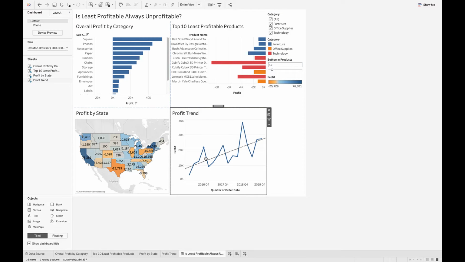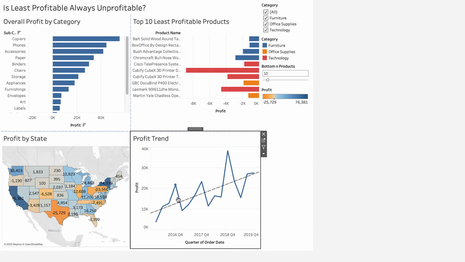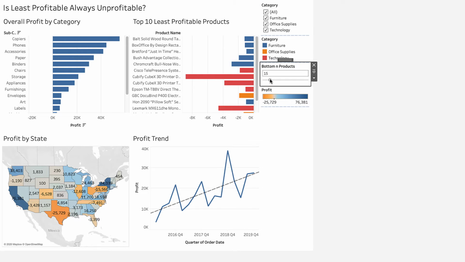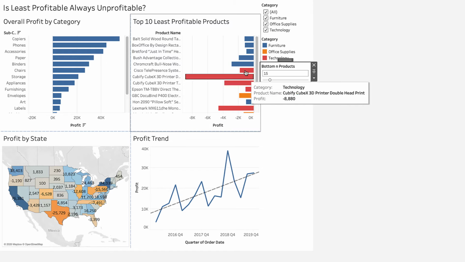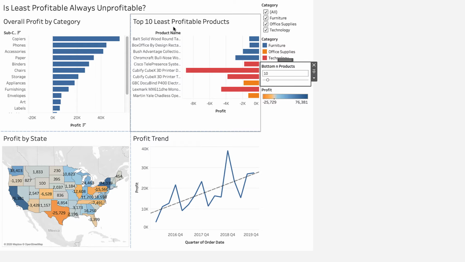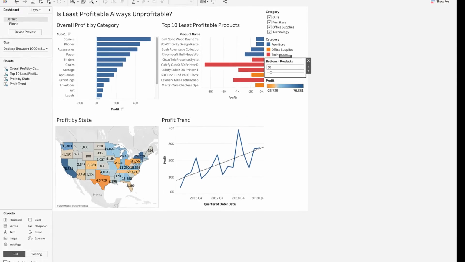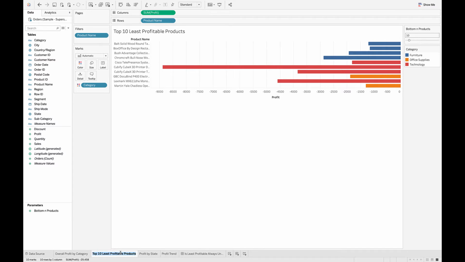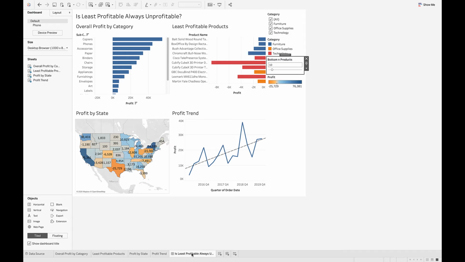Okay, so now we've got all four of our views on the dashboard, and you'll also notice that we have the various filters and legends and things like that included as well. So there's already a bit of interactivity. It's the same interactivity that we had before, where I could adjust the least profitable products. And actually, I'm going to go back here because I forgot that I included that parameter, so I'm just going to call this least profitable products rather than top 10, since we could obviously adjust that.